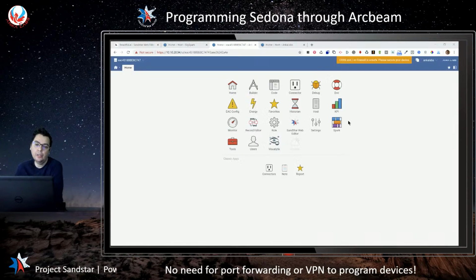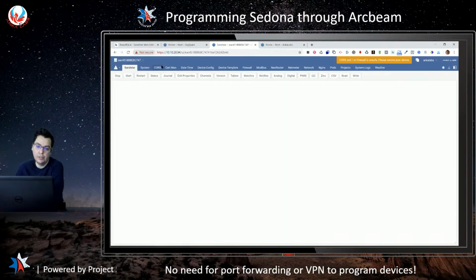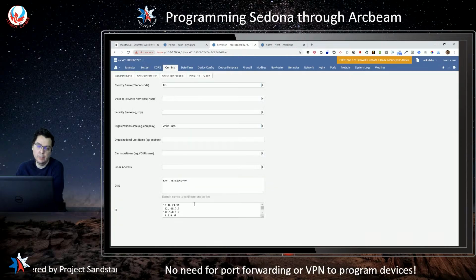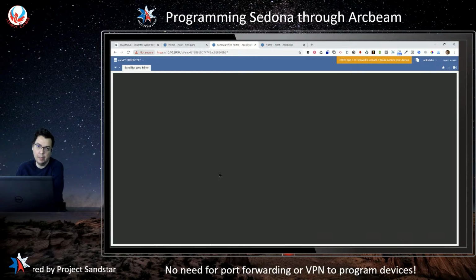Now we are connected to device 94. As you can see, we are communicating through HTTPS, and you can look at the certificate, and the certificate is something that we generated. You can generate your own certificates right from the certificate manager within the platform system. So within here, what we can do is we can connect the SendStar Web Editor.